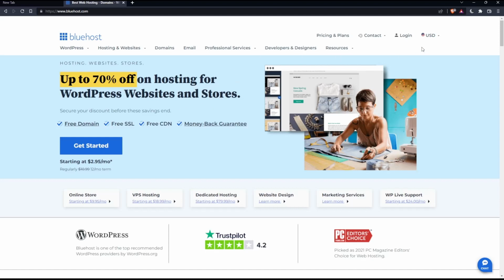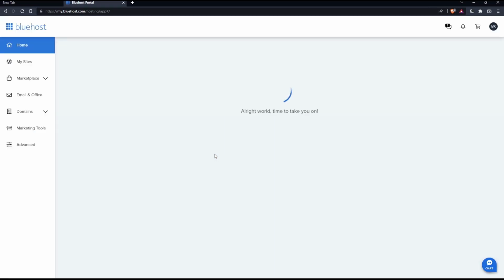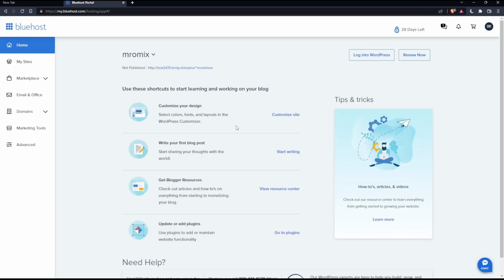So for me, I'm just going to click login, which will log in to my account directly because I'm already logged in to my account on this PC. And this is going to be my screen once I'm logged in to my account.